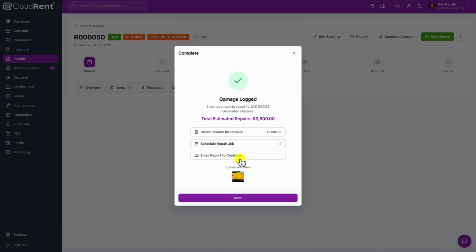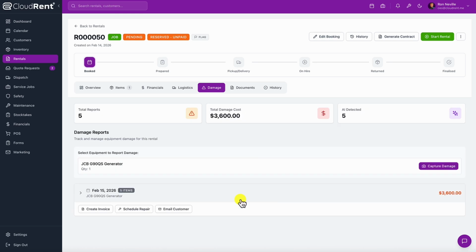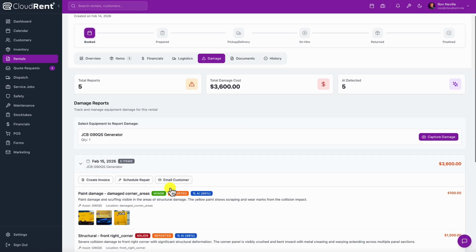Now we can create an invoice for the cost of the damage and the item to our maintenance queue, or I can send a report to the customer outlining the damage. Damage is saved and logged to the item.